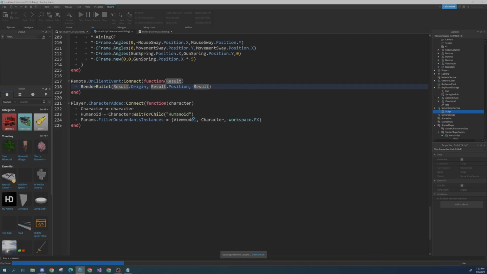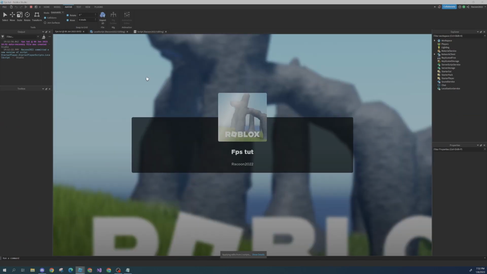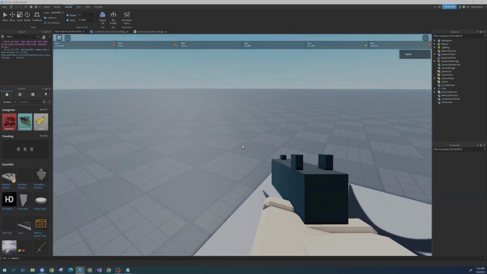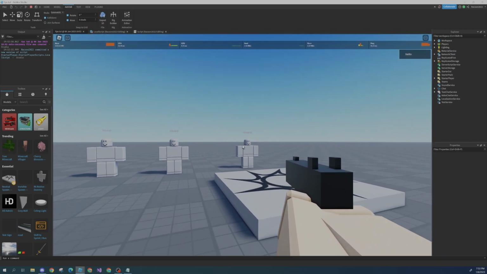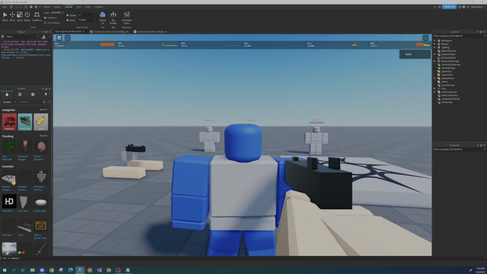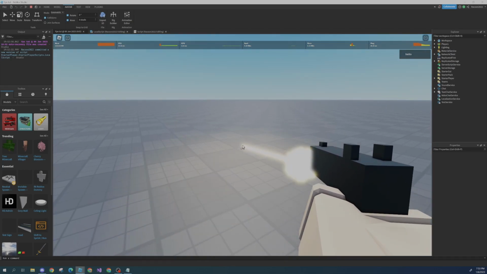So now when I play the game, hopefully I'm not too sus. I won't get any, okay, no warnings, nothing. So yeah, these are all valid shots. I'm gonna shoot this guy, see headshot damage, works, and yeah, everything's working pretty nicely.